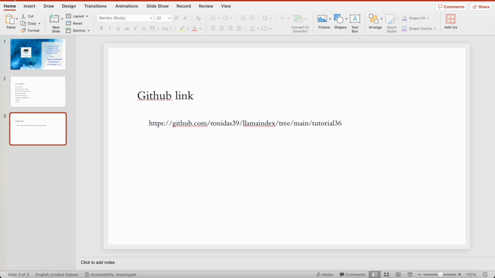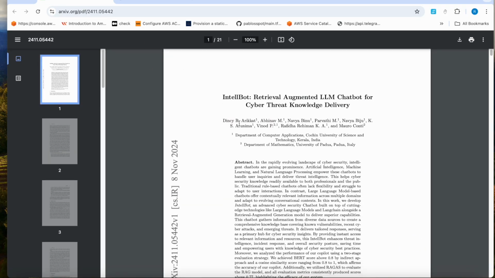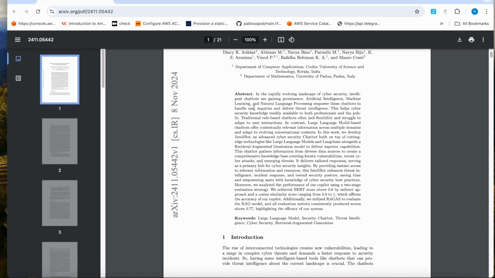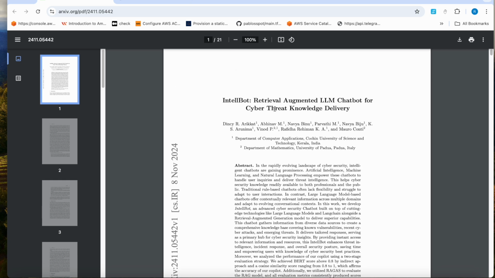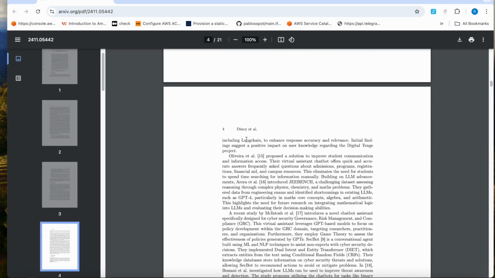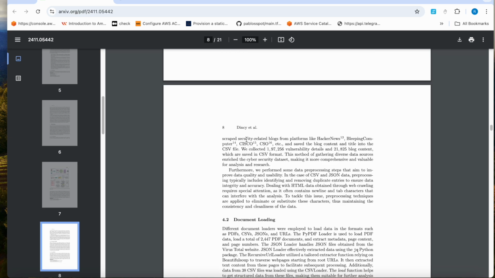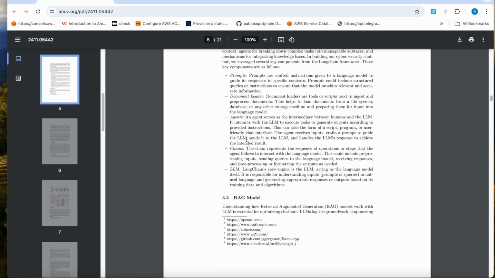I'll just minimize this and let me open my browser. I'm going to load this page. This is about cyber security, the impact of LLMs on cyber security. Basically it's a research paper for this IntelliBot. I'm just going to use that. Without wasting much time, let me start working on the code.